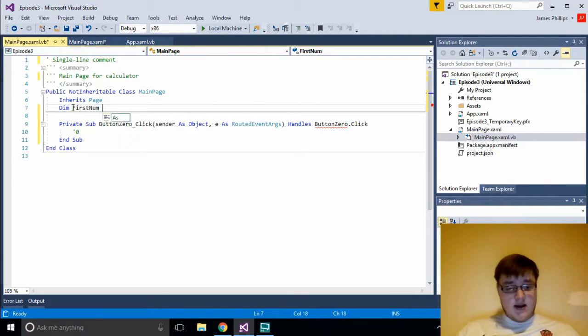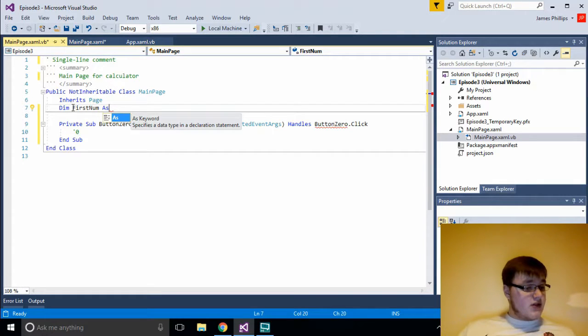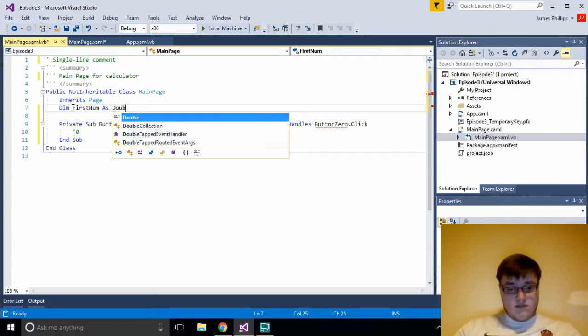our first number, as, because it is something, and we're going to call it a double. This will help you later when you decide you want to move on to, say, decimal numbers, in that double can handle these values. You could also dim it as a decimal.